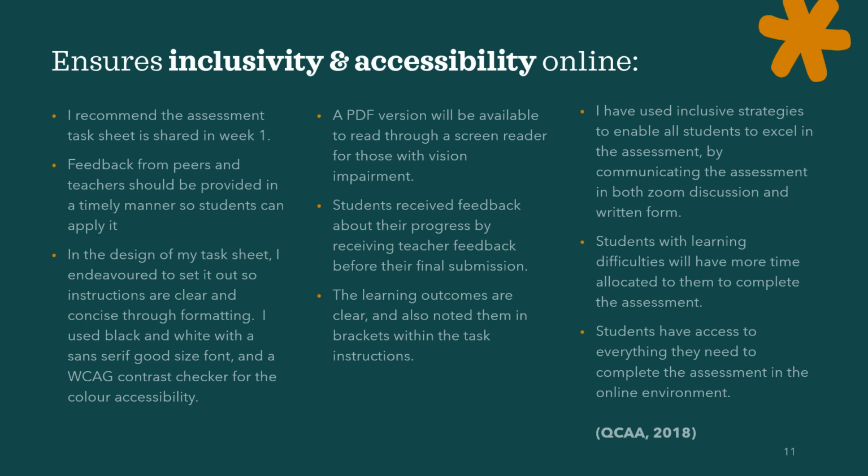In the design of my task sheet, I endeavoured to set it out so instructions are clear and concise through formatting. I used black and white with a sans serif, good size font, and I used a web content accessibility guidelines checker to check the colour accessibility. A PDF version will be available to read through a screen reader for those with vision impairment. Students receive feedback about their progress by receiving teacher feedback before their final submission.